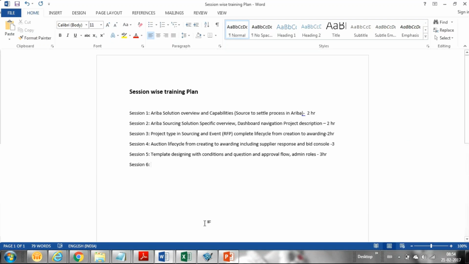Like the Ariba solution overview and capabilities, from the source to settle process, we saw in the first session. Next we covered the Ariba sourcing solution specific overview. What is the sourcing solution and dashboard navigation I showed you, and project description, how a project looks, and what the types of project are. Then we created one sourcing event, that is RFP. We completed the complete life cycle of the RFP, including each field, up to awarding.